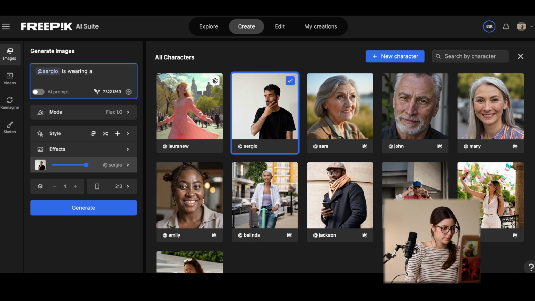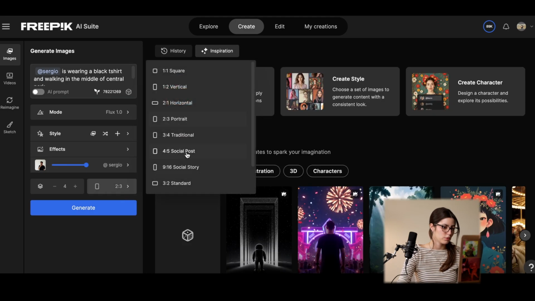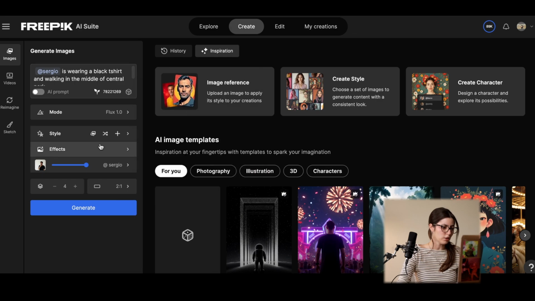Wearing a t-shirt and walking in the middle of Central Park. For this, I'm using the mode Flux 1, and I'm going to set it to 1, just to make it cinematic. So let's click generate and see what happens.